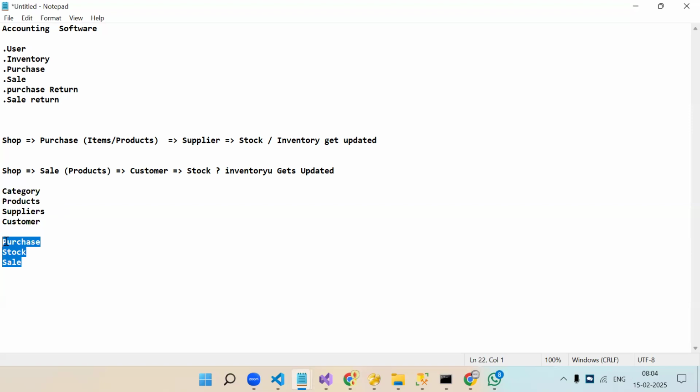But in these three tables, whenever we have to insert the data, we have to write the logic also. Because when you do the purchase, you have to check if in your stock table you have an entry of that product ID. If yes, you have to increment the quantity. If, let's say, in your shop you are purchasing a new product for the first time.